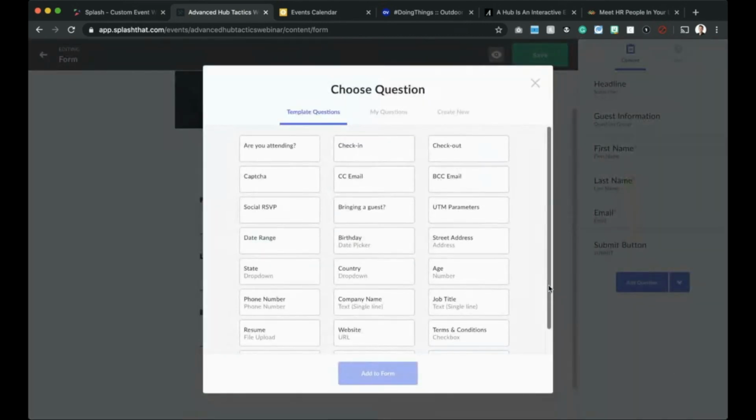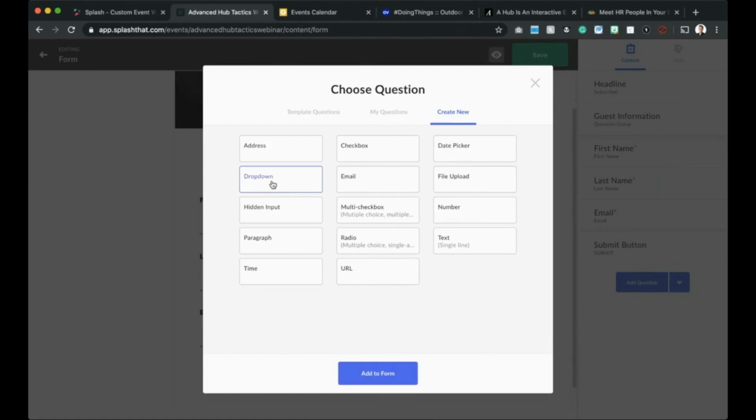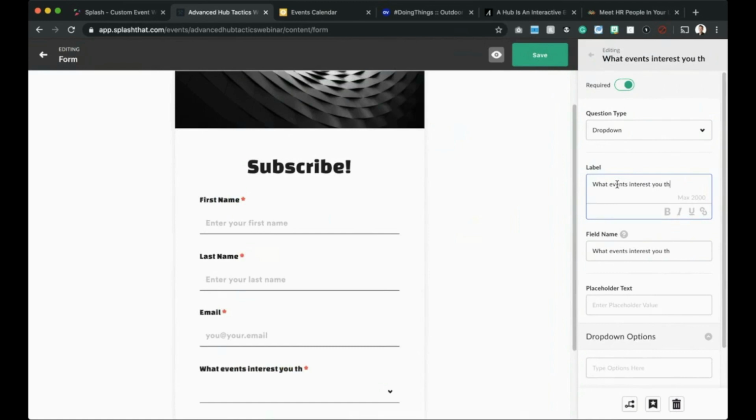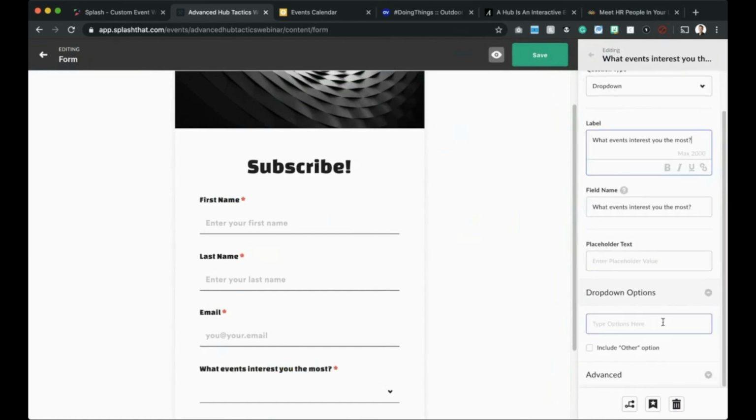And the registration form touchpoint, this is something that you could learn in an online course. It takes about 10 minutes through splashthat.com/education. Recommend checking it out. It's amazing. But if I get into here and I go into, let's say, creating a new question, let's maybe add a drop-down question. We'll add to form. And we'll say that this question is required. The label will be, what events interest you the most? And we will include drop-down or placeholder text that says select an event type. And the drop-down options, we will say happy hours. We can hit enter to add a new choice.